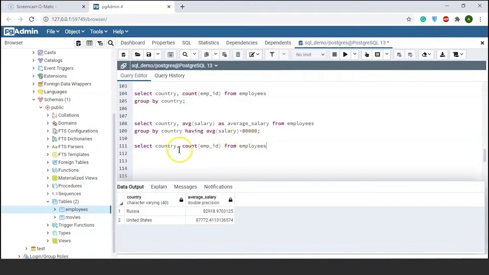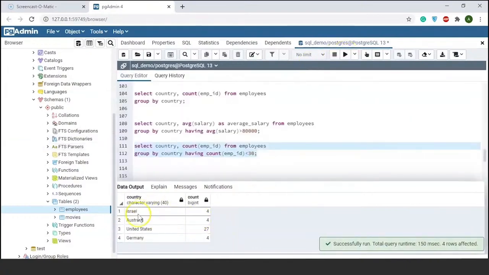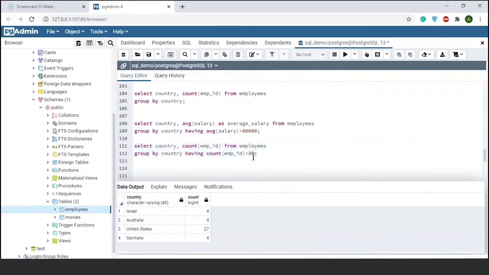Now if you want you can use an alias name for this as well, but I am just skipping it for the time being. I'll write group by country. Next I'll write having count of employee ID less than 30. So this will return me the countries in which there are less than 30 employees. Let's run it. You can see here Israel, Australia, United States and Germany are the countries in which there are less than 30 employees.